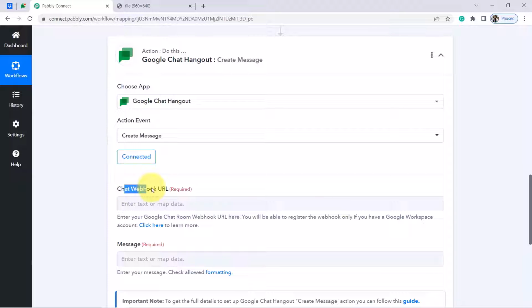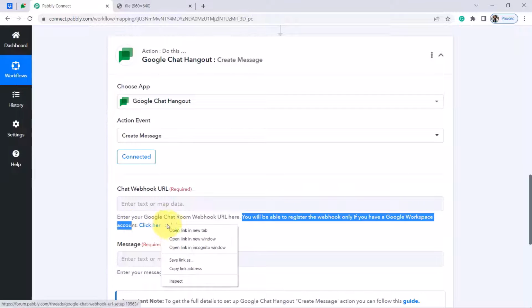Now firstly, it is asking for the chat webhook URL. So read the instructions: enter your Google Chat room webhook URL here. You will be able to register for the webhook only if you have a Google Workspace account. Click here to learn more. So you can actually visit this particular documentation for the reference.